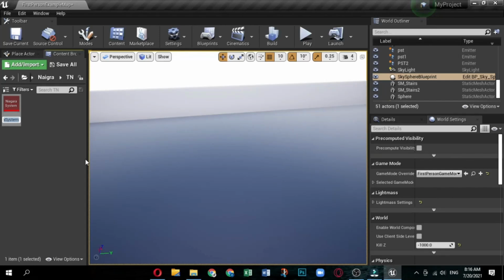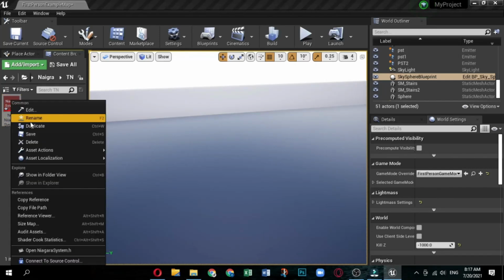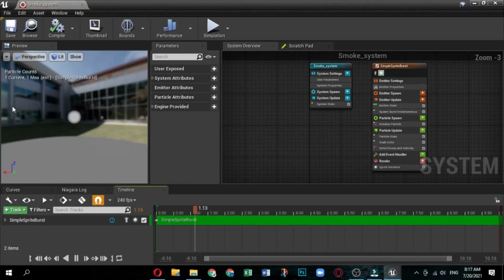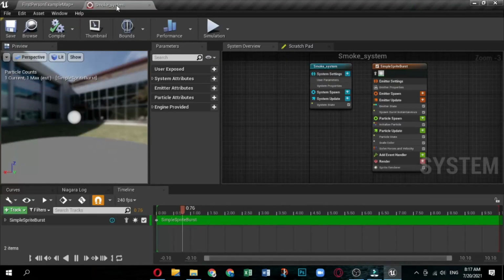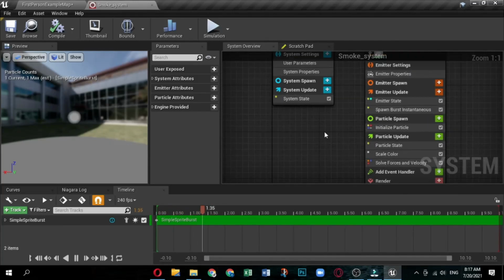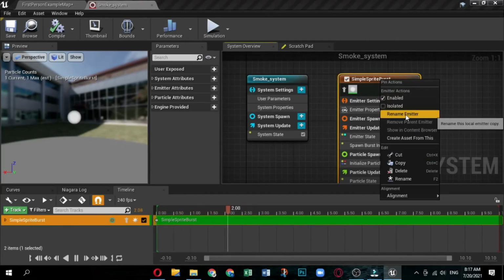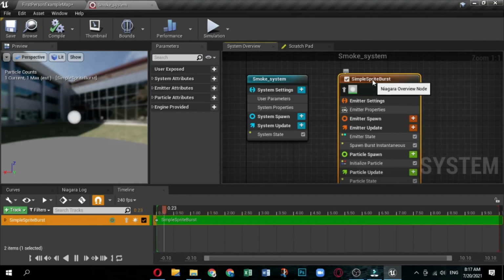Name the new system Smoke System. Double-click to open it in the Niagara editor. The emitter instance in our new system has the default name of Simple Sprite Burst. We can rename it, however. Click the name of the emitter instance in the system overview, and the field will become editable.